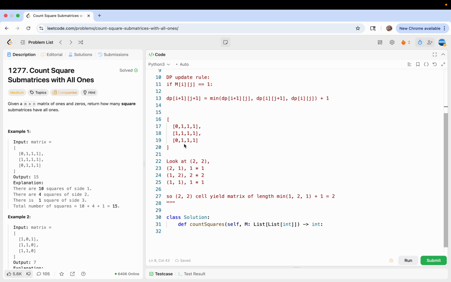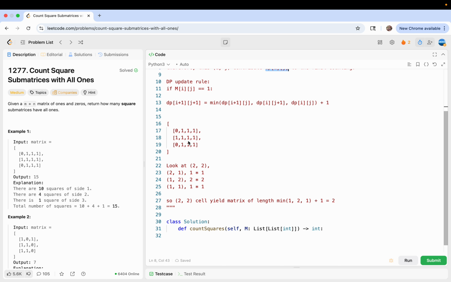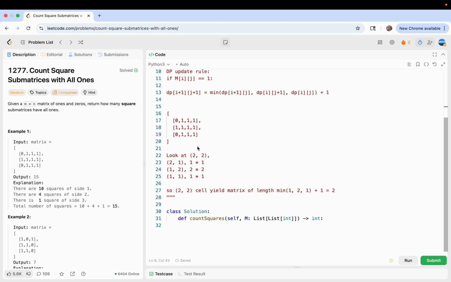In other words, at 2, 2 the largest square submatrix with all ones is actually of size 2. So this cell will contribute 2 to the final result. With that said, I guess writing the code should be rather straightforward. Now let me carry out this program.